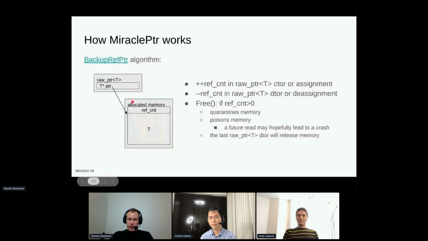The raw_ptr class, or object, I should say, whenever it is constructed or assigned a new pointer, it finds the ref count and increments it. Similarly, whenever it's destructed or deassigned the pointer, then it decrements the ref count.